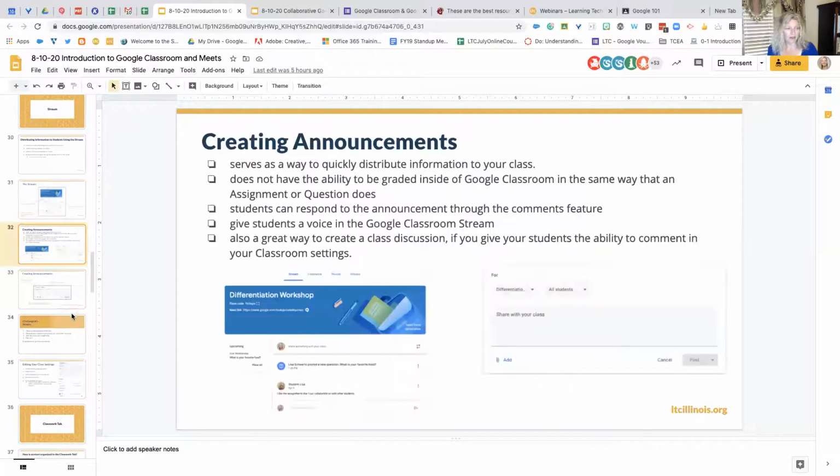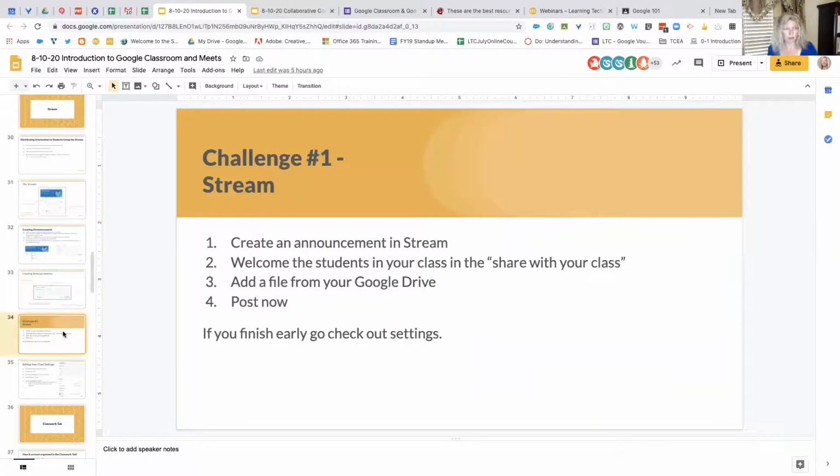So if you go down here to slide 34, I'm back in my slide deck, and I can stop sharing my screen here if that's easier for some of you to do this challenge. What I want you to do is create an announcement in Stream. Do you have to do this exactly? You don't. This is just my way for you to actively participate, see what you know, what you don't know, ask questions, put it in chat.